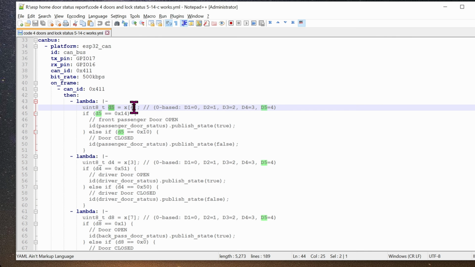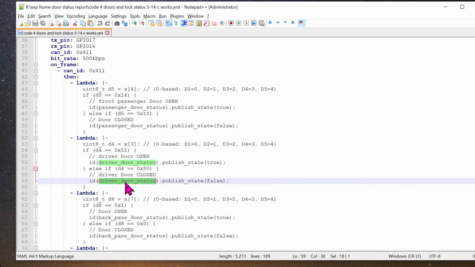Even though it's on D5 as seen in the Excel sheet, the value has to go down by 1, which is D4, because in the car it starts with 0 through 7. Meanwhile, in our Excel sheet, it starts from D1 through D8. Just step down one number and you'll be fine. We're going to continue with all of the other doors. Here's the driver door. This is the variable that we're going to publish the state from ESPHome to Home Assistant to know whether the door is opened or not.